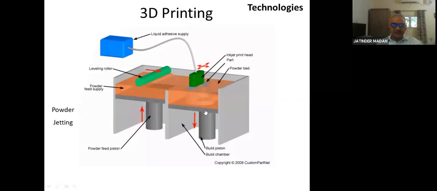So here again, in this, you have the powder instead of the laser. You have the liquid adhesive supply. So you have the powder bed, and this is known as powder jetting. So here you have the powder layer, and you sprinkle some kind of liquid adhesive, and the area is solidified, and then you bring the next layer forward, and this way you have the complete solid coming out of it.